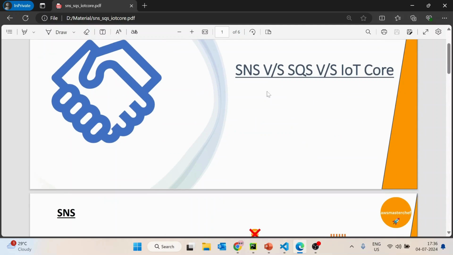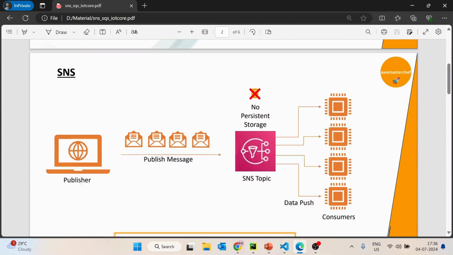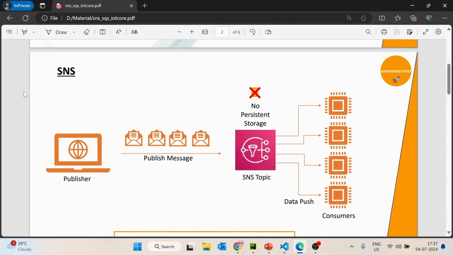First of all, I think all three services are mainly from the same perspective. They basically create a bridge between publishers and consumers. Let's say you have some messages and you want to send those messages to different services. In that case, those three services can be used: either SNS, SQS, or IoT Core. Okay, so let's understand this scenario for SNS, Simple Notification Service.